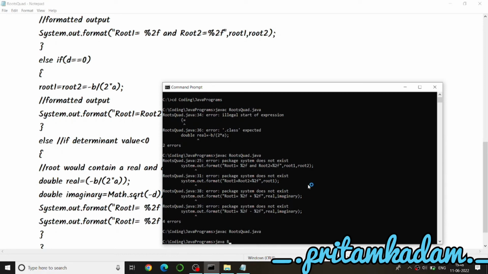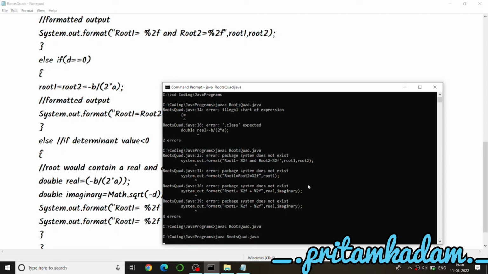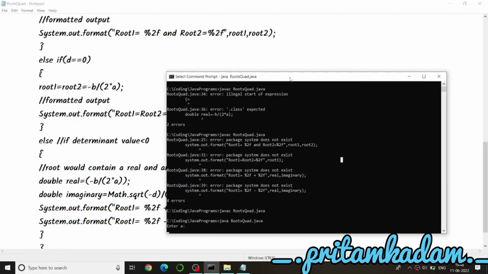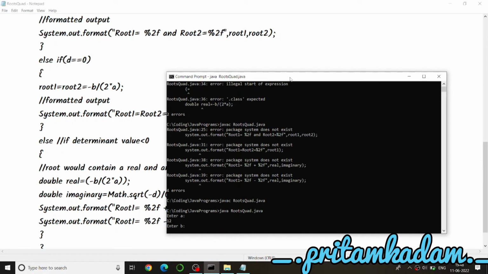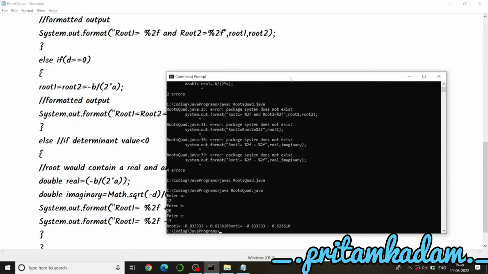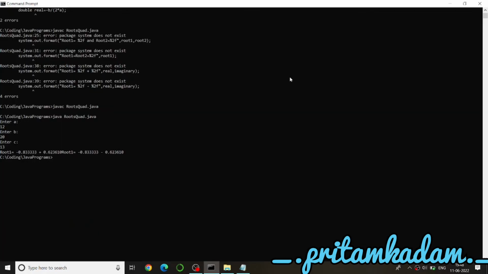Now let us run this, java and then program name. So let us enter A as 12, B as 20, and then C as 13, and root should be minus 0.83 plus 0.62, and another would be minus 0.83 minus 0.62. So let us check it out. So 12, 20 and 13, it will give my determinant less than 0. So here was the root for this equation.